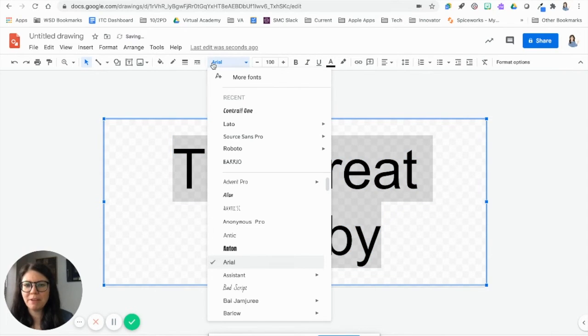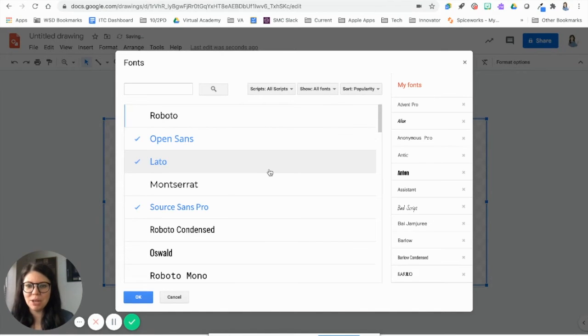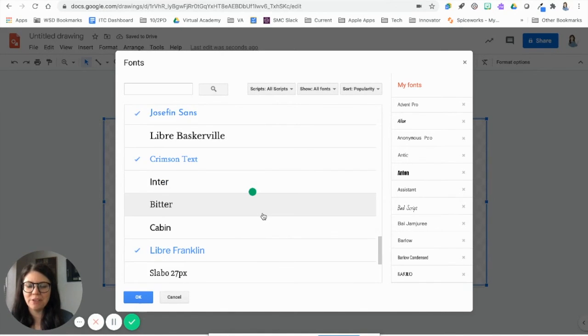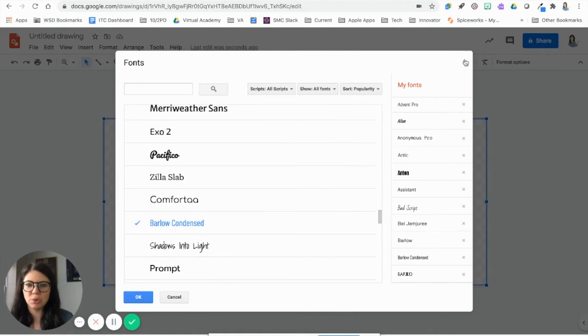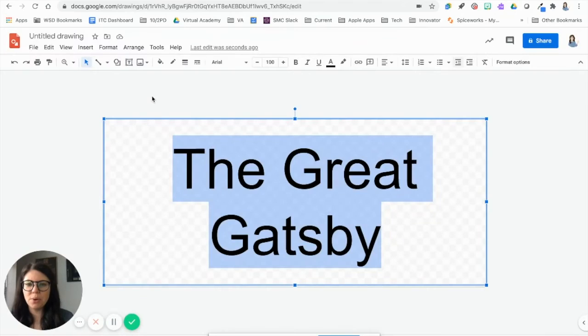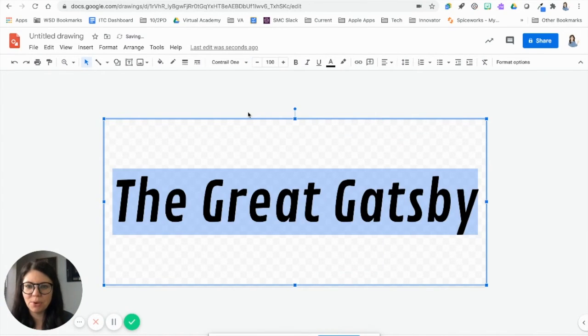Now I'm going to go into my fonts. Do you know that you can go to more fonts and you can find even more fonts that you think you like? And all you do is click to add them to your font list. Just be careful. If you get too many fonts, it's going to load pretty slowly in there. So I'm going to go in here. I'm just going to use one of the fonts that I already have here. So I'm going to just try a couple. Ooh, I like that one.